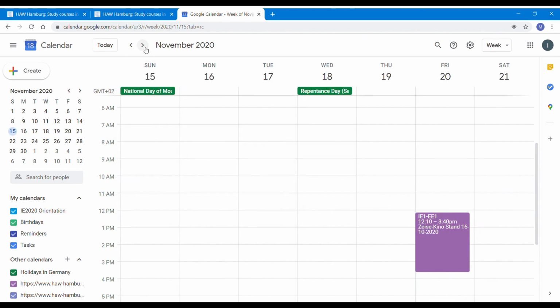But so you can add the calendar files like this, and then you can use the Google Calendar app on your phones or on your computers to keep track of your time schedules.